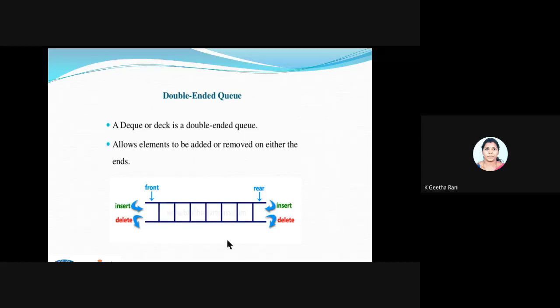In a queue we mainly have two terms, front and rear. In front usually we'll be performing the deletion process. In the rear end you will be performing the insertion process. That is what we usually see in the normal queue concept. But in a double-ended queue, I can perform insertion and deletion at both the ends.